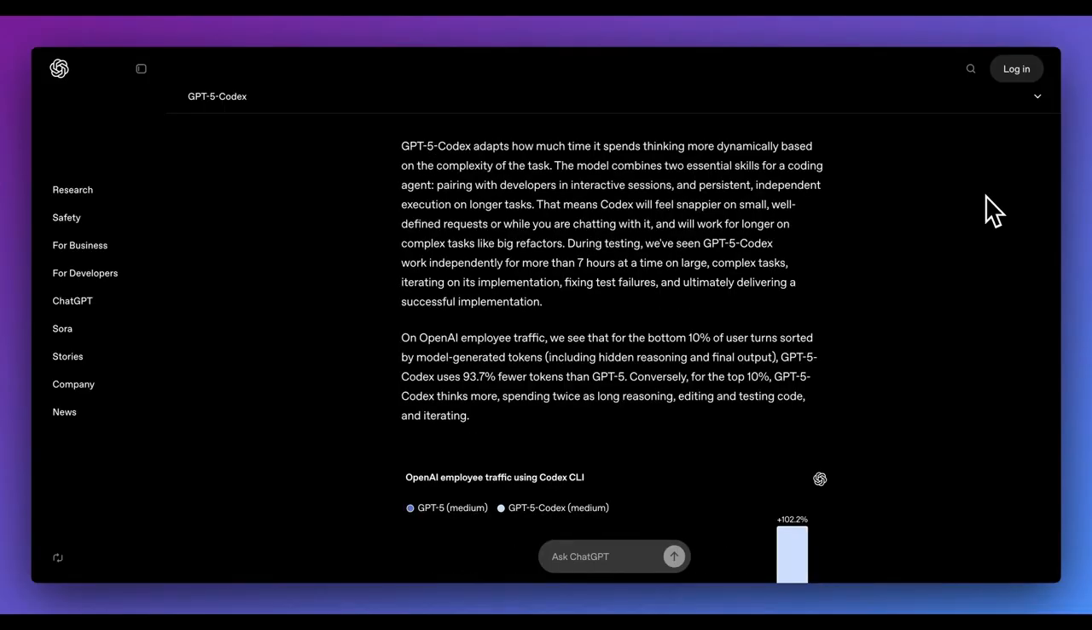Next up, in terms of some of the architecture on how the model works, Codex adapts how much time to think depending on the complexity of the task. It's very similar to the default mode within ChatGPT, where it will route to the respective different model under the hood, as well as specify how much time to think through each respective task.